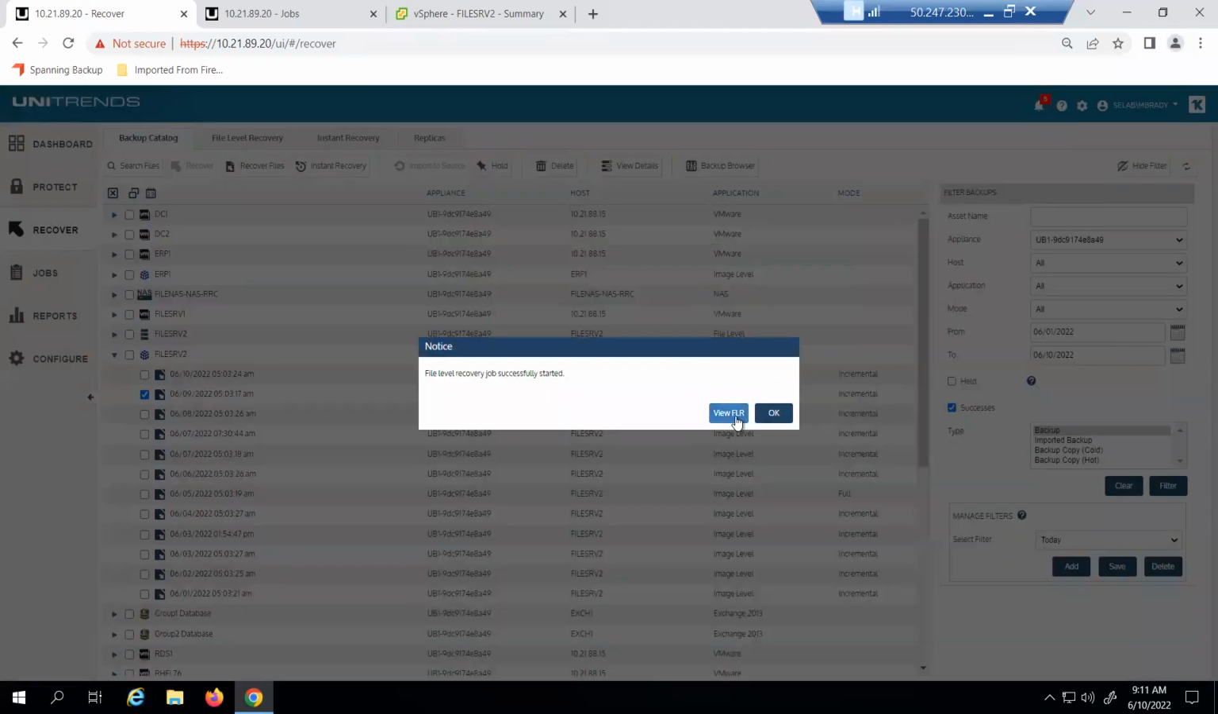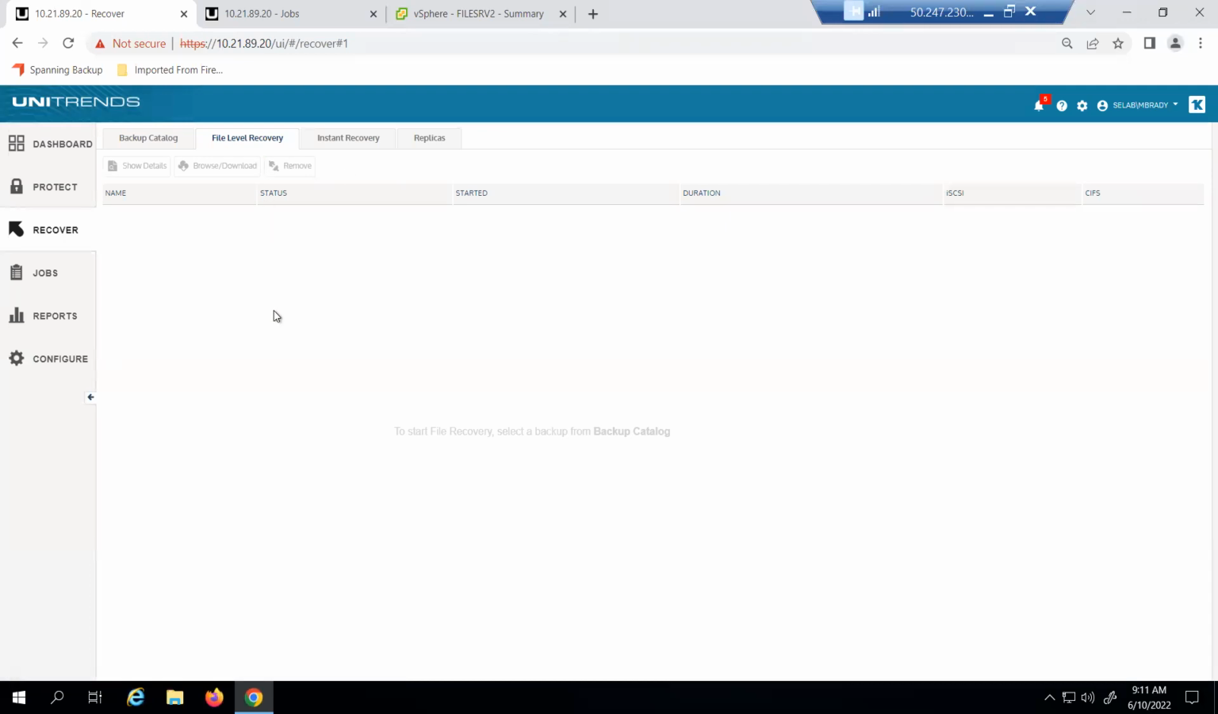When we do this, it creates an FLR object. We view those FLR objects in the file recovery tab, or excuse me, file level recovery tab. We'll give this a second to populate. Once it populates, we'll see our FLR instance, and we'll be able to use that to download and browse those individual files.